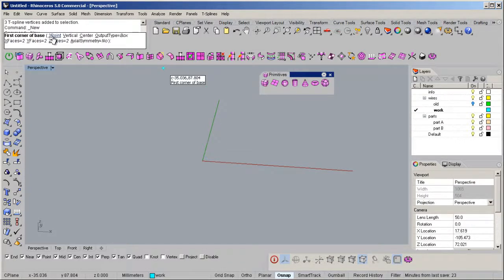You can build it from 3-point, vertical, center. You have the option to build it as a box model or as a smooth sub-D model. You can input the number of faces before you build it. I generally like to keep all my primitives at its default value so it's easy to manipulate, and I can add more edge loops or faces as I get higher in detail.